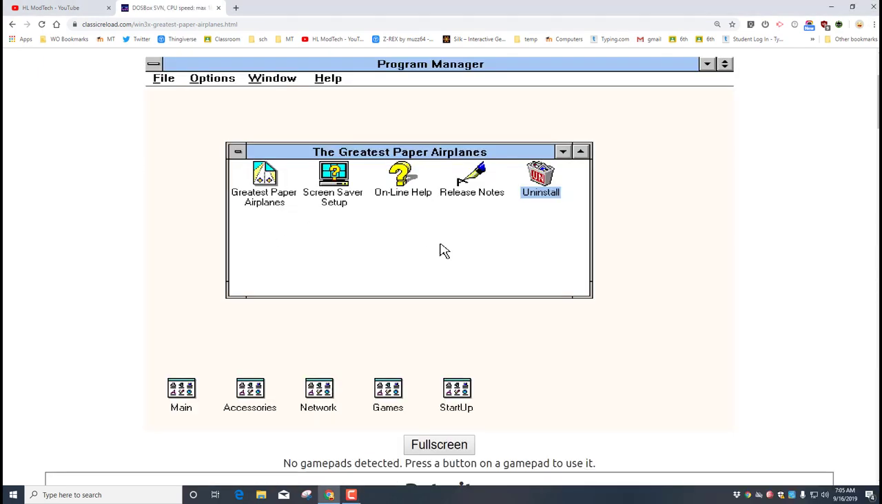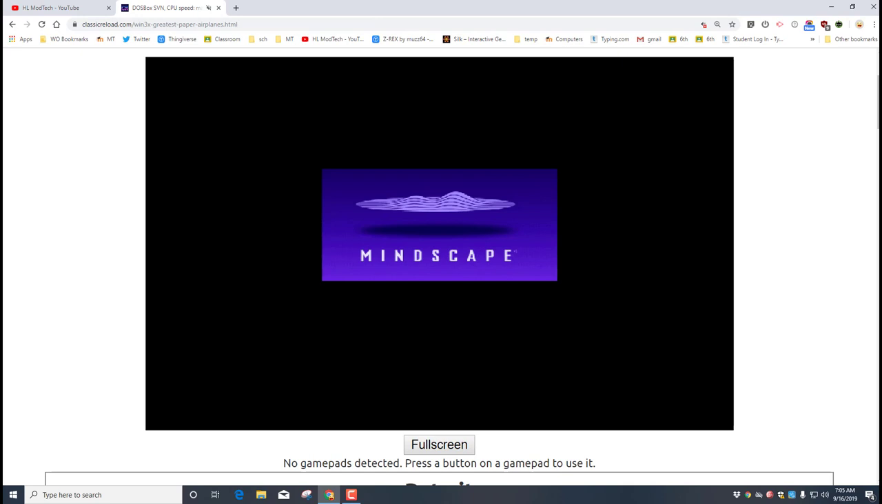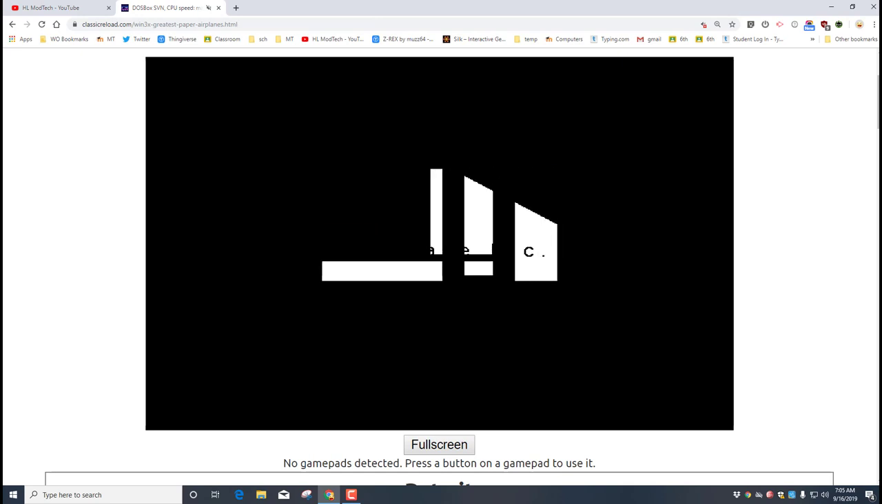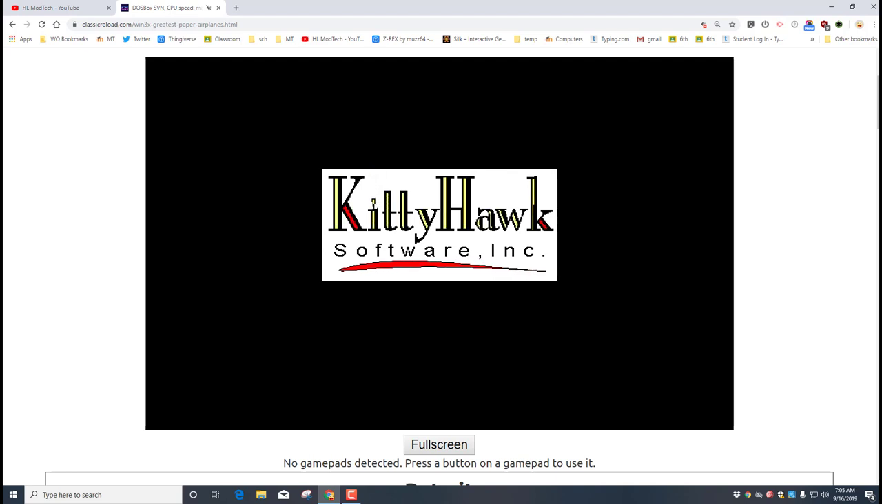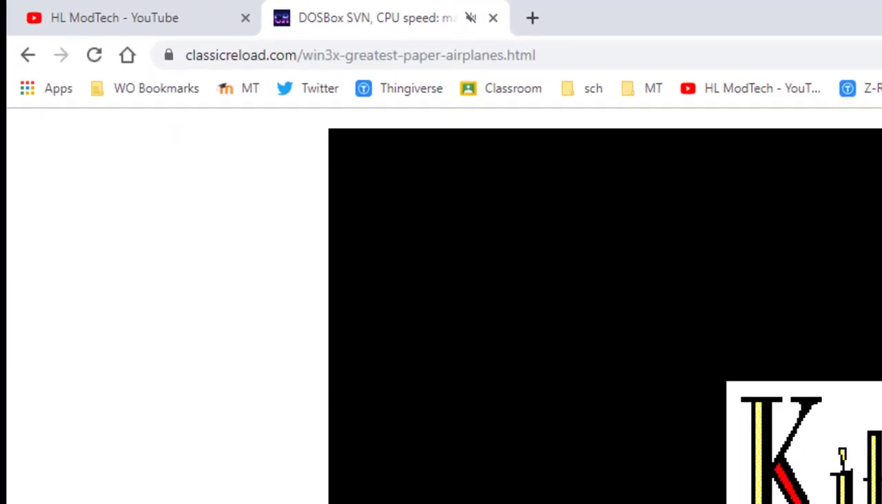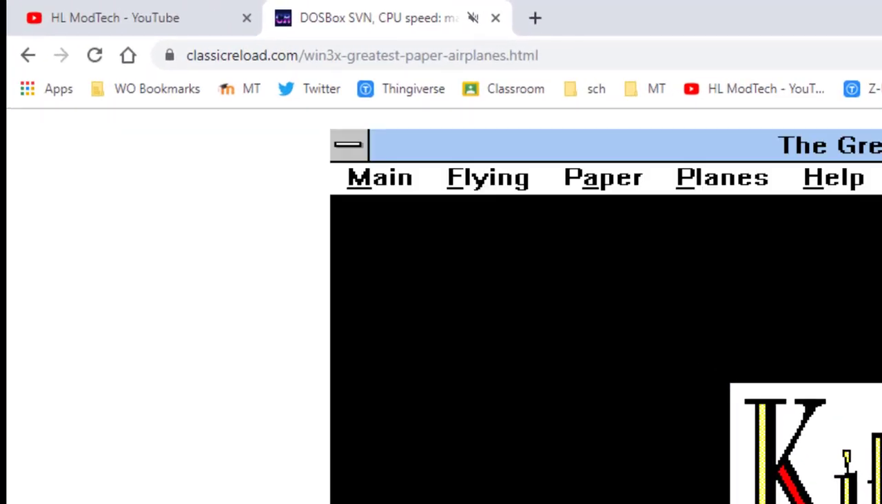Remember that it is run in a simulator, so you'll see it always steals your cursor, and you have to use Escape to get it back. Double-click Greatest Paper Airplanes, and then once again, I'll remind you that I have muted the tab so I don't have the music. To do that, all you do is right-click, and you can tell mine's muted because of that little crossed-out speaker in the top corner.